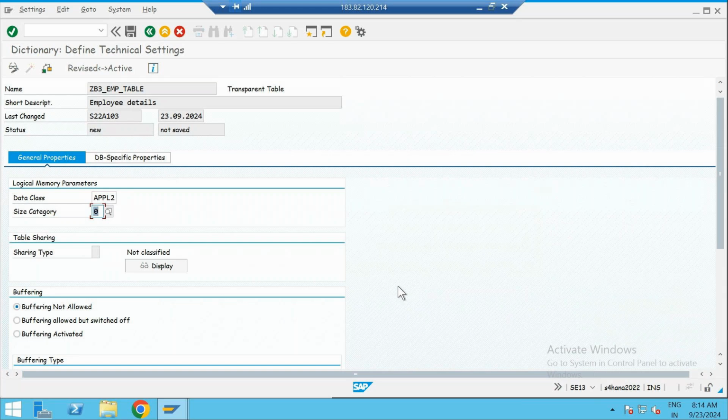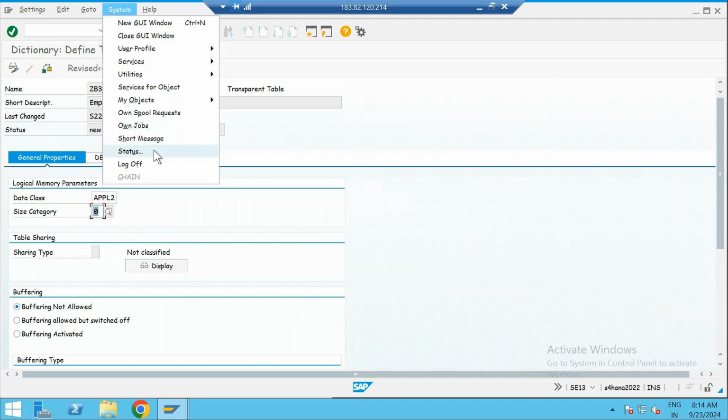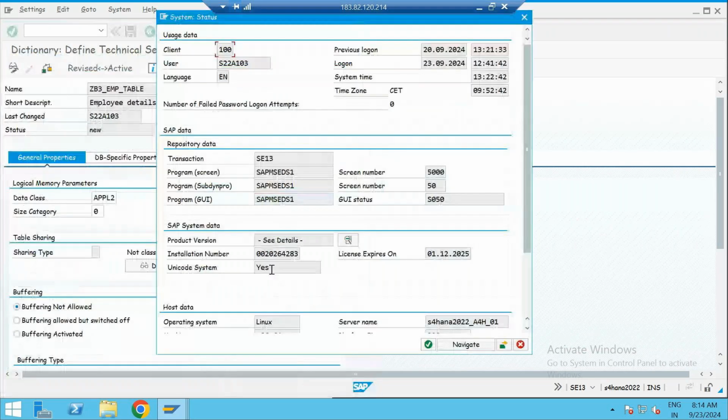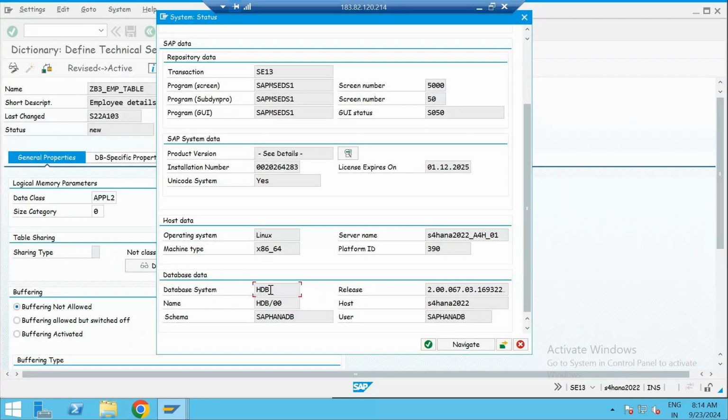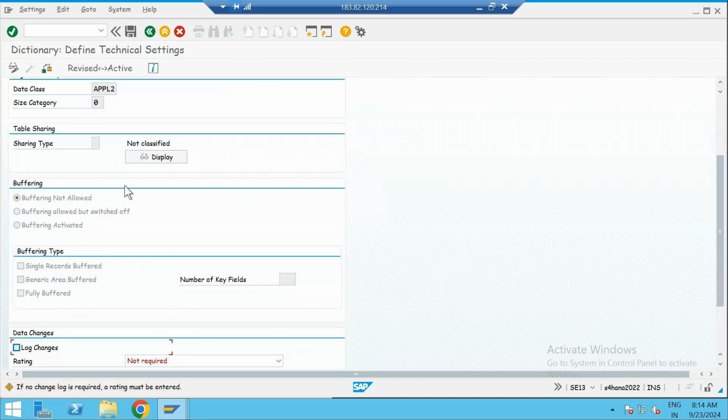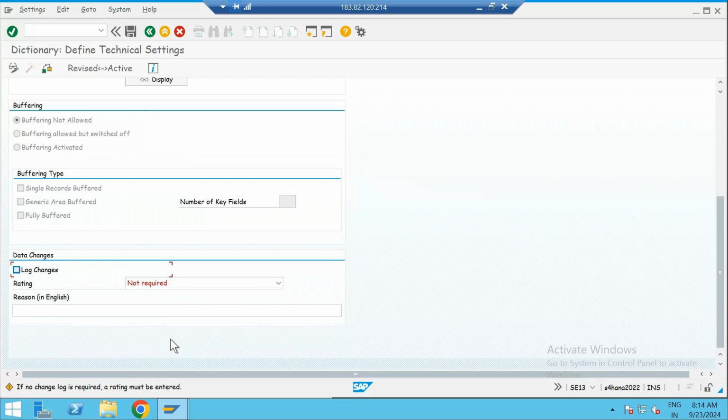Here it's not visible. One second. If I go to System status, HDB, no? HANA database. I'm currently in HANA database, so that is the reason I am seeing this tab. If it is an ECC system, you will not see this tab. The purpose of this tab is simple. I'll not require it for now, so I'll put a comment here: not required for now. Done.